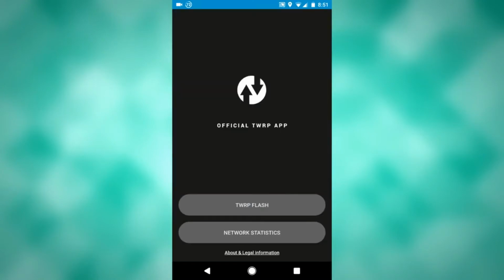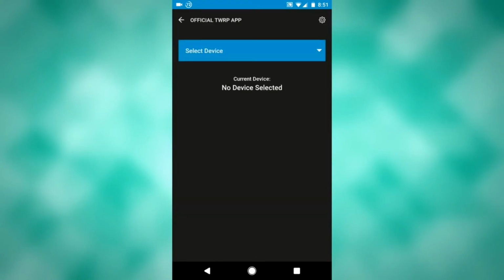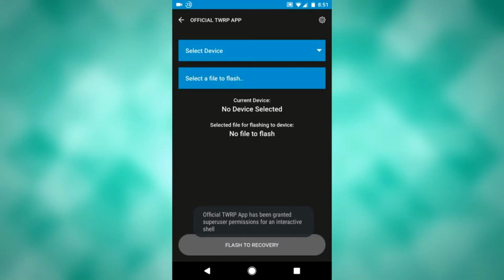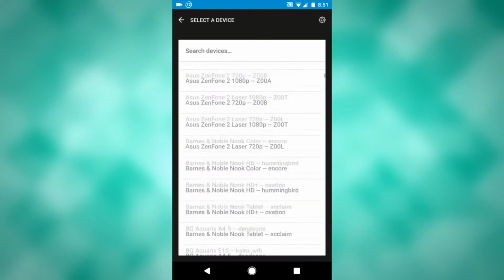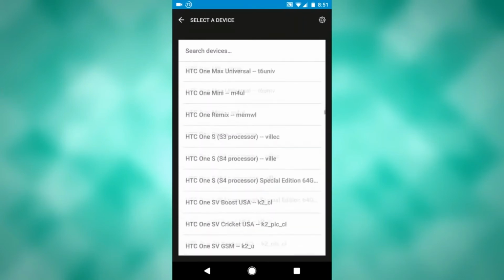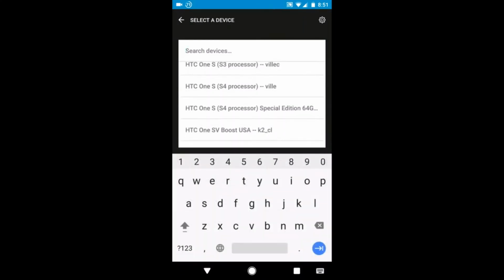Okay, so the main part of this app is TWRP Flash, and that is what I will show you right now. So once you go into this, it'll give you the option to select your device. And that is what you would want to do first. Scroll through this list to find your device. You can also search for it up on the top. That is what I will do.